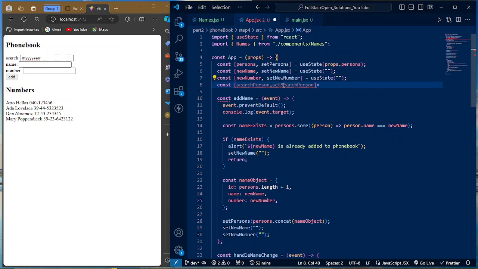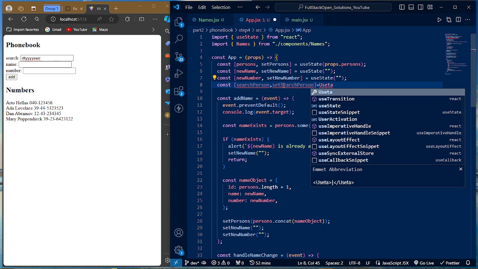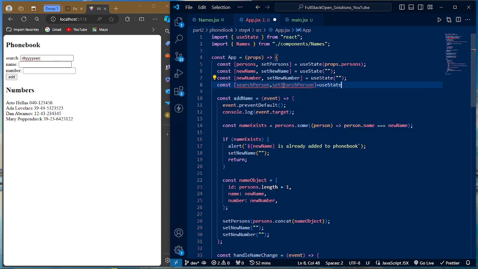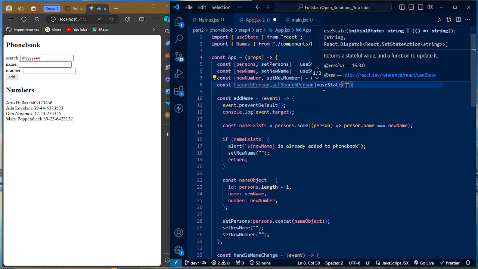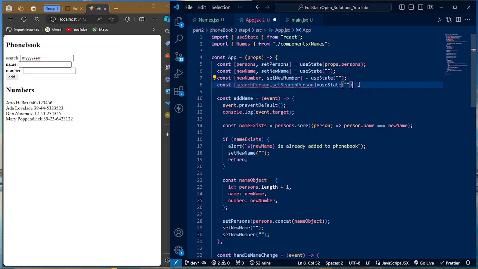Then this is going to equal to useState, and it should return an empty string by default.